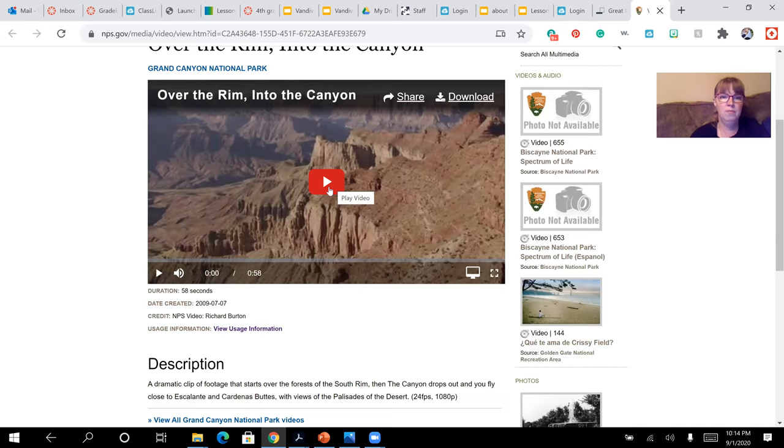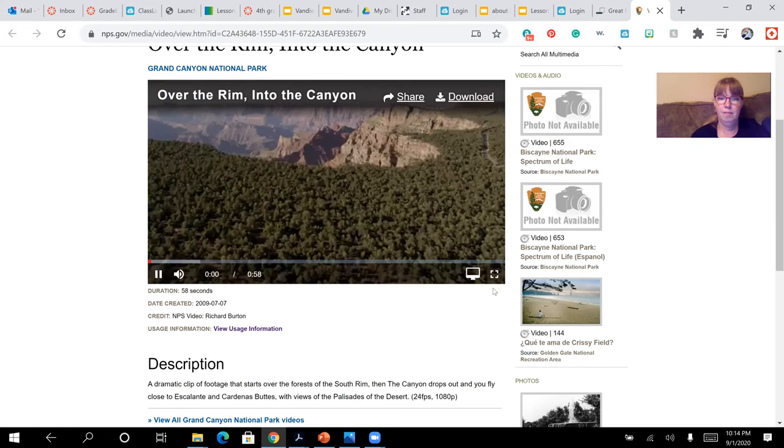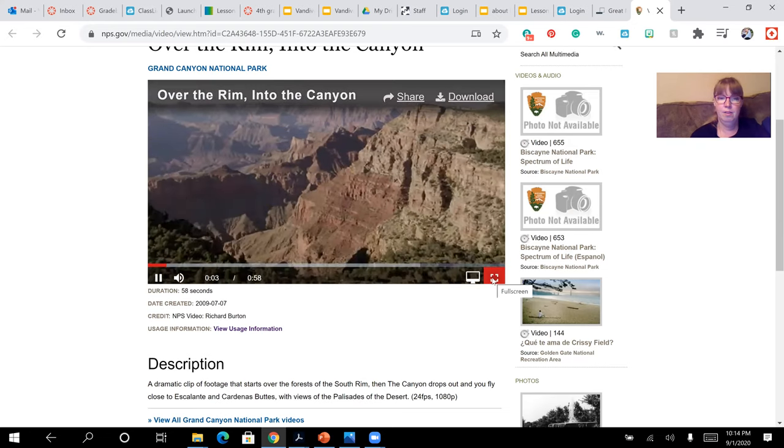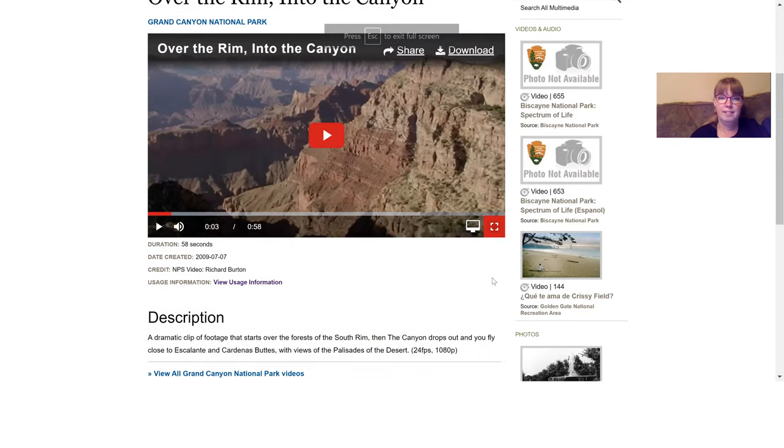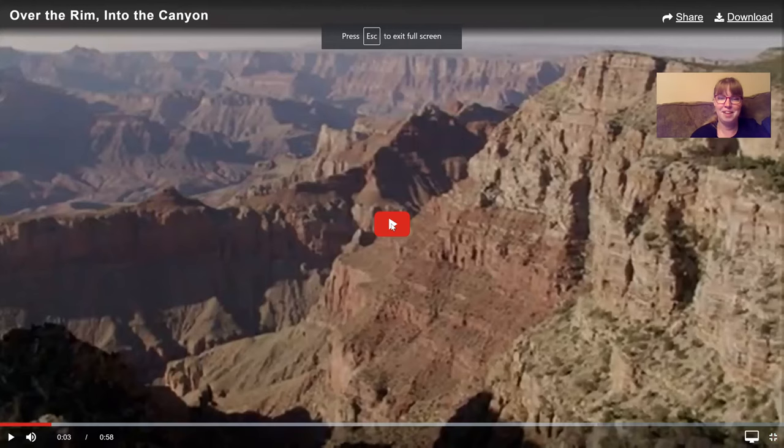I don't know if you can see it. I'm not sure how Zoom is being with the share screen feature, but you'll get to hear it for the next 58 seconds. Or not hear it because it's no sound.